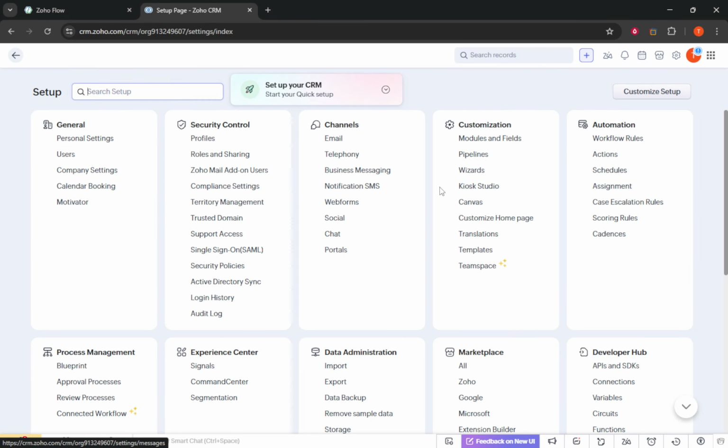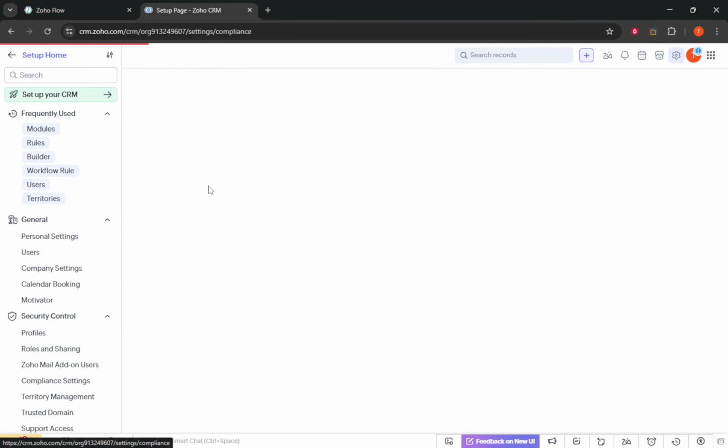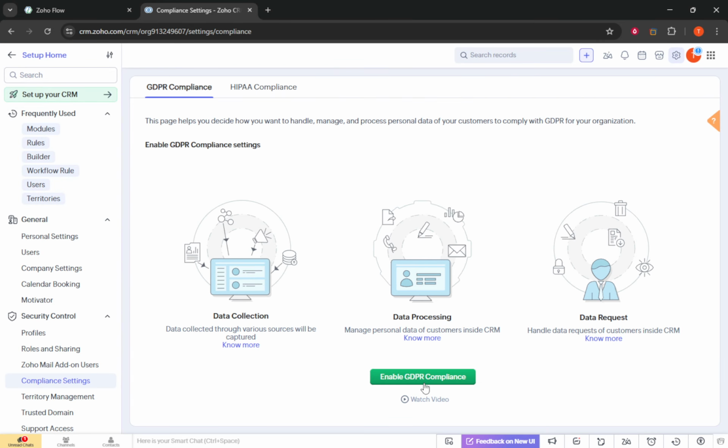First, let's turn on the GDPR features in your account. In Zoho CRM, open Setup, then go to Security Control and select Compliance Settings. You'll see a GDPR compliance option.